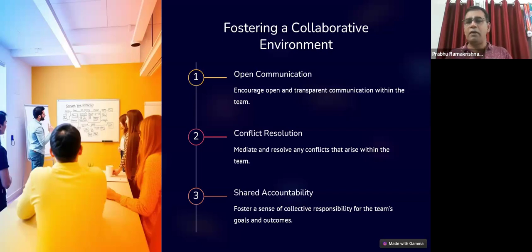Okay. And you have to remove and resolve any conflicts. And you have to share accountability. That's what I said. So you have to give responsibility to each and every team member. Okay. So identify the strengths. You cannot do everything yourself. Everybody has a different strength and skill set, which you have to utilize. That's how you can be a right coach.